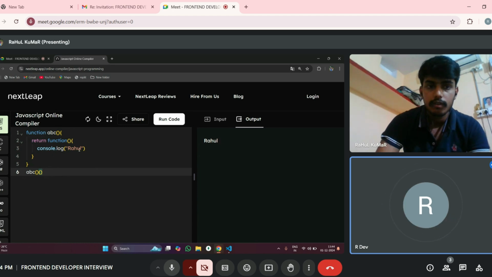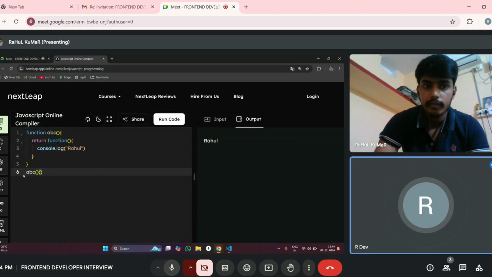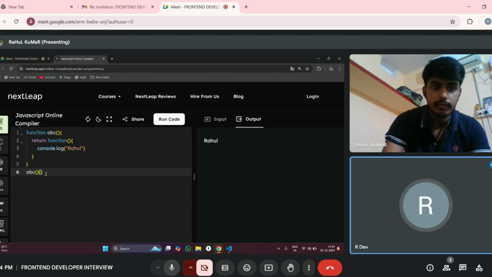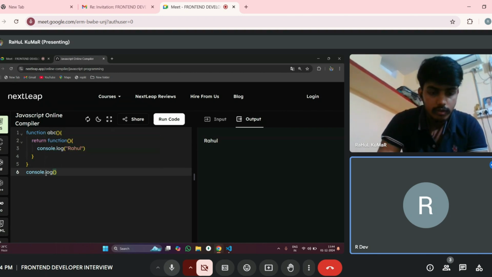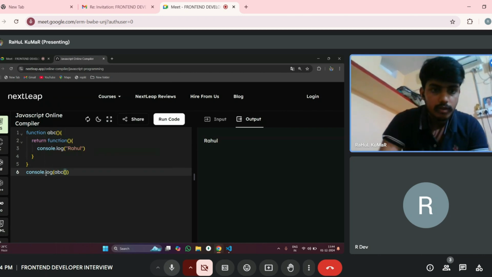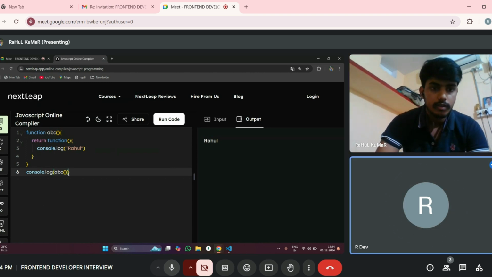Why is it so? I think in the nested function that undefined will not be printed. Okay, write console log of ABC. Just put it in console log. The ABC. Go ahead with another parenthesis. No, don't run this. Just tell me what will be the output.